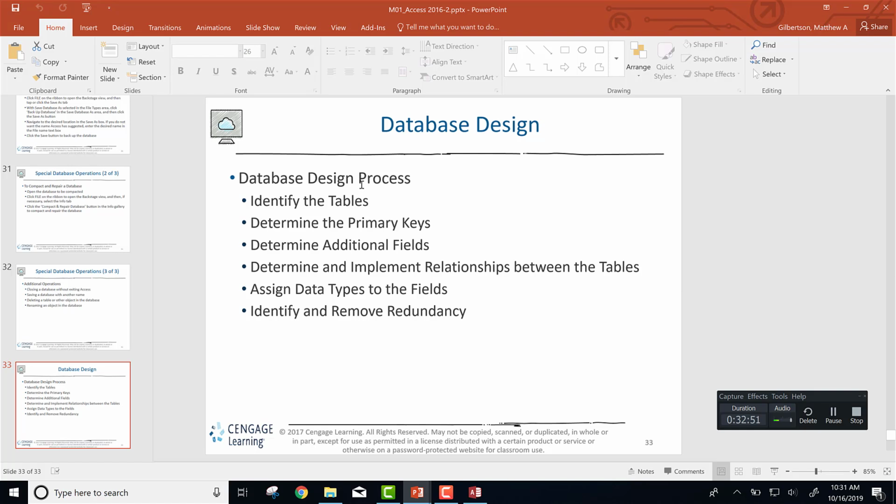And you can determine what tables you need and what the primary key should be, what other fields you really want in those different tables, the relationships between the tables, which is something we'll be getting into in subsequent weeks, and making sure you have the right data types, and dealing with redundancy, because if you're putting the same piece of data in over and over again, that might be a design issue where perhaps another table is more appropriate than repeatedly typing the same piece of information in.